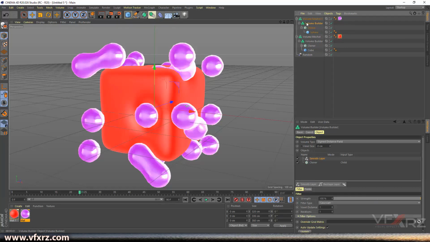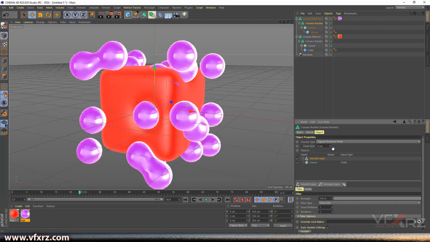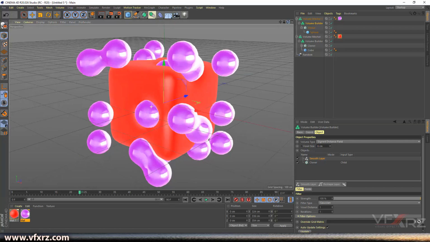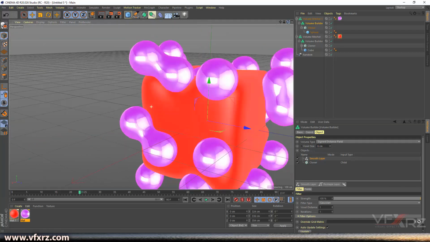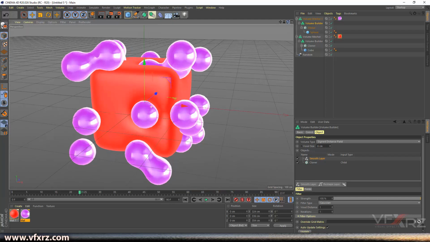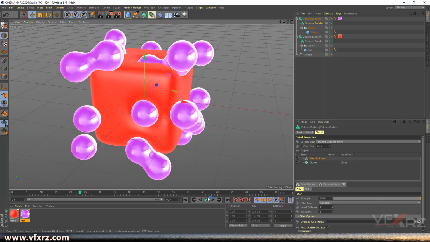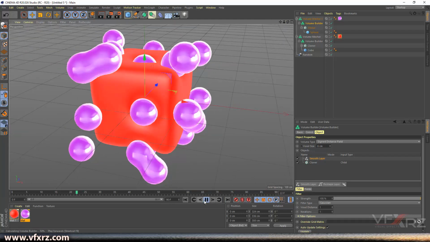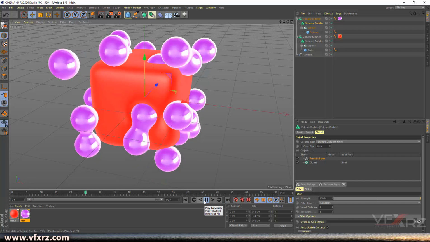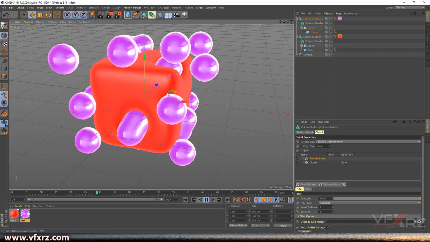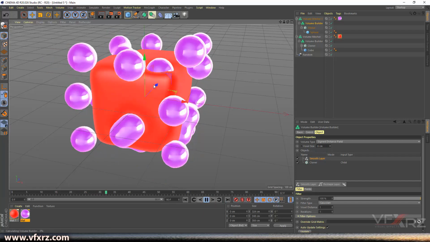you can in volume builder decrease this number, for example, from 8, change it to, I think, 6 is good. Now when we play that, as you can see, it's really cool.